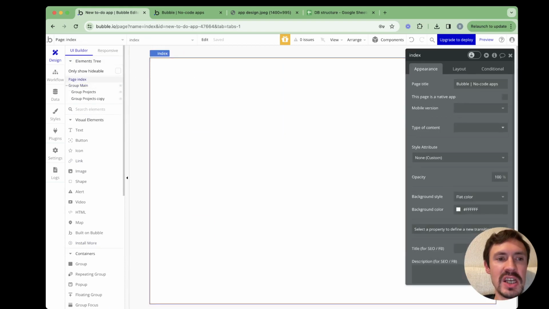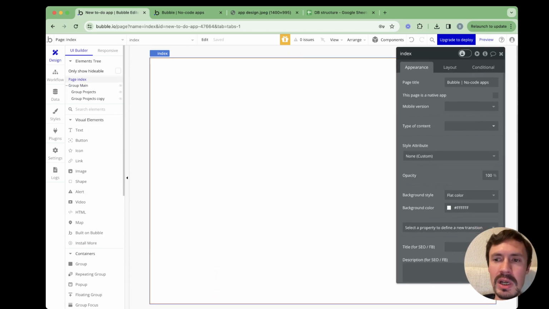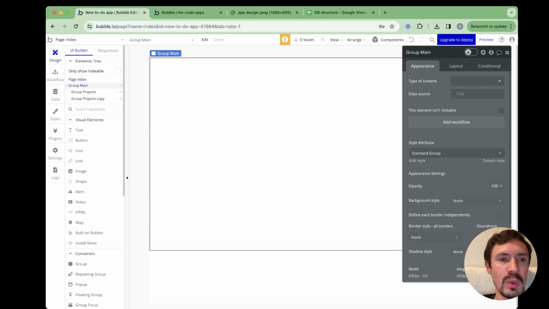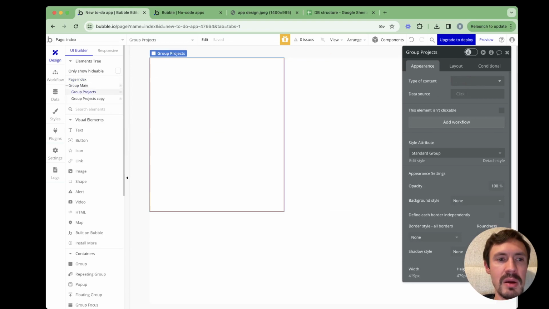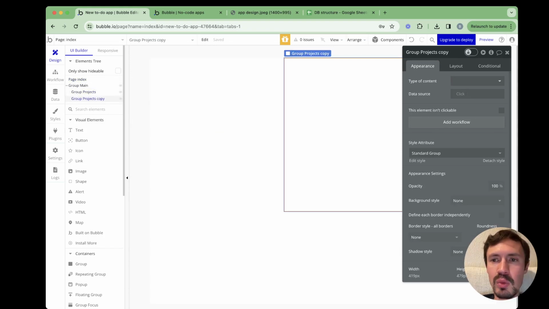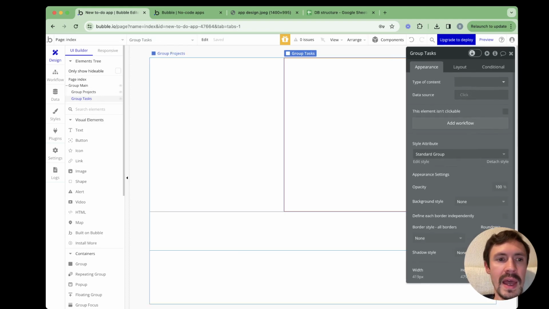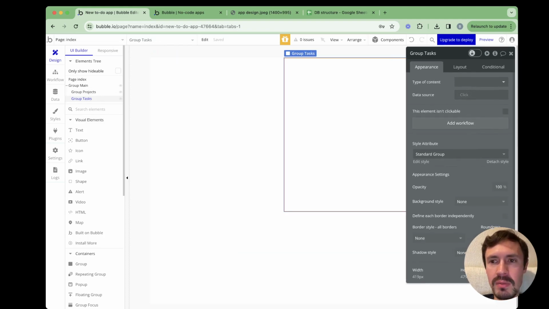I have the page index, which is the very highest element, the parent element, and for the parent element we can also change some properties like the title. We can change it to "to do app", and we can select other elements like main, projects, and this group we'll call tasks. And now let's change the layout of them.